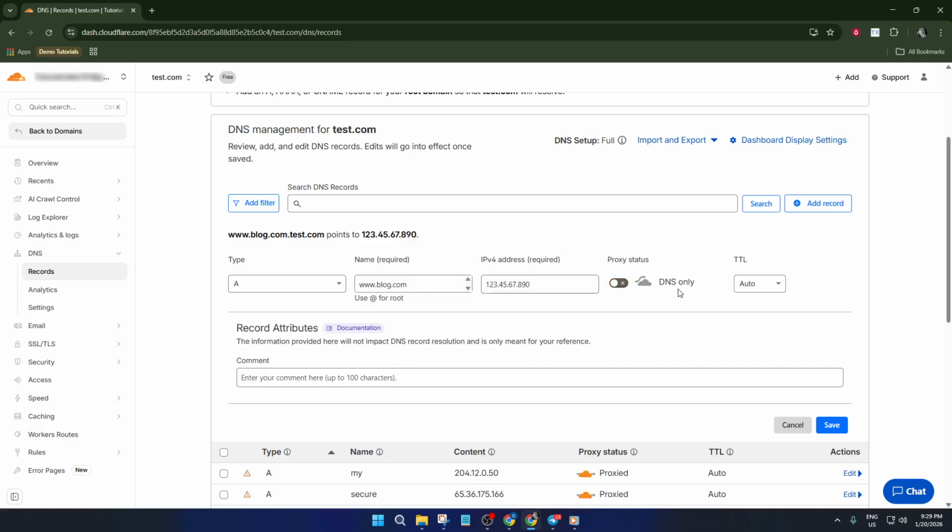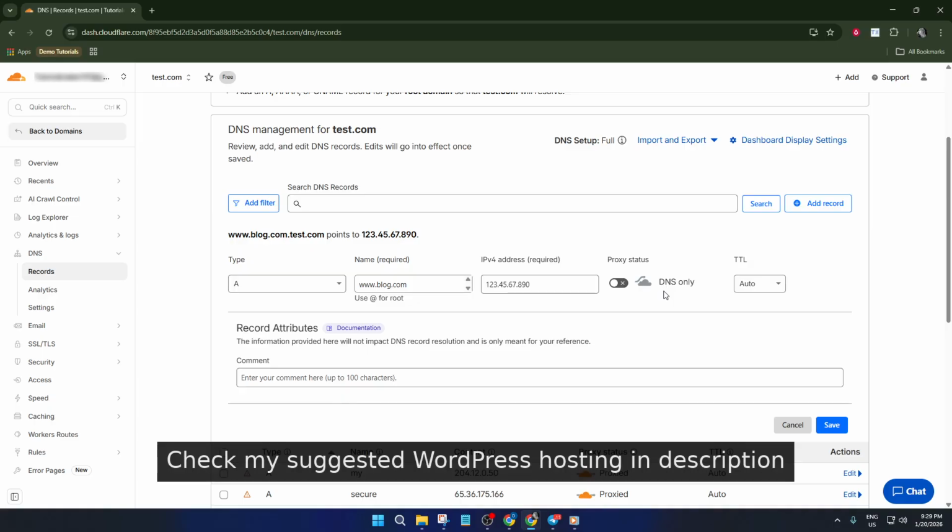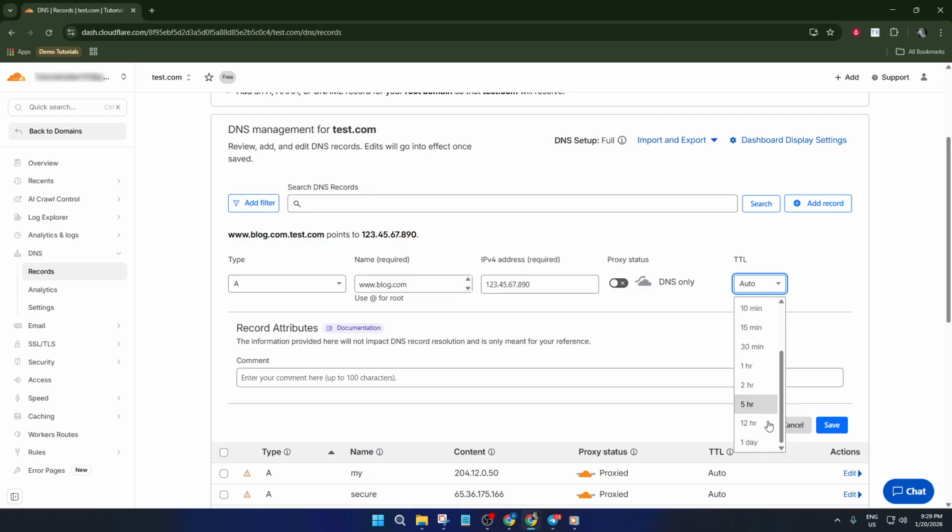The TTL, or time to live, just tells the internet how long to cache each record, and auto is usually your best bet. And if you need to correct something or remove it altogether, just use the edit or delete icons next to each record. Don't stress if you make a mistake, you can always come back and fix it later. And that's it. Now you know how to set up and confidently manage your domain and DNS with Cloudflare.